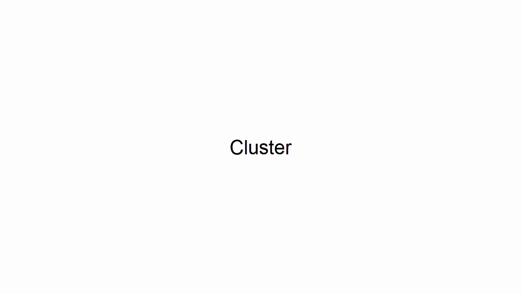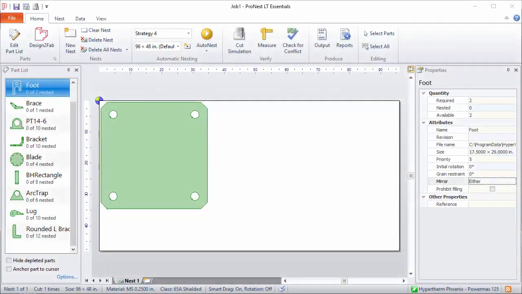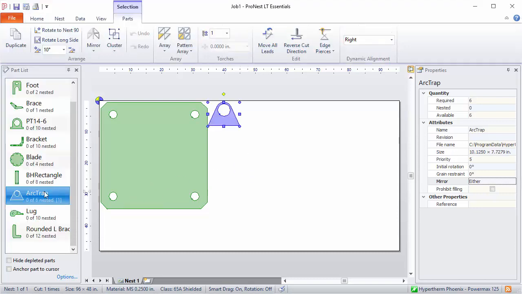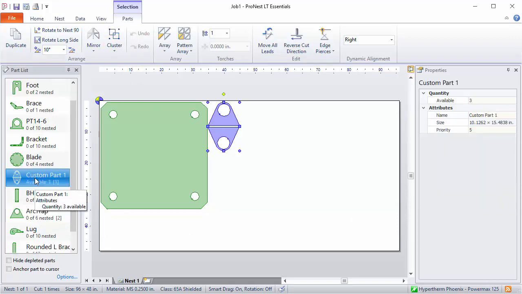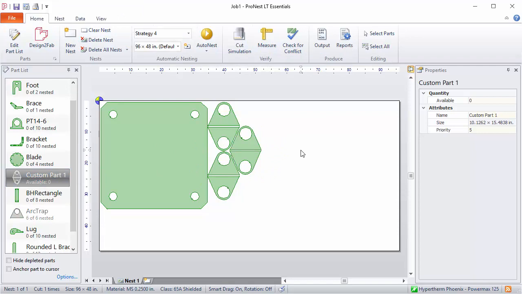Another useful manual nesting tool is called Cluster. With Cluster, you can create a group of nested parts and then nest them together as if they were a single part. So let's look at that now. I'll add Arc Trap here. I can do this with multiple copies of the same part. So just bump these. I'll select them. On the Parts tab, select Cluster. And now my cluster has been added to the part list. This can be nested just like any other part. I can double click or click and drag, and then the full quantity will be nested here as I nest these clusters.